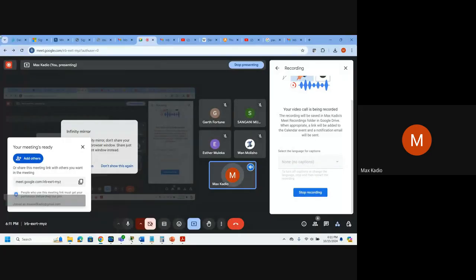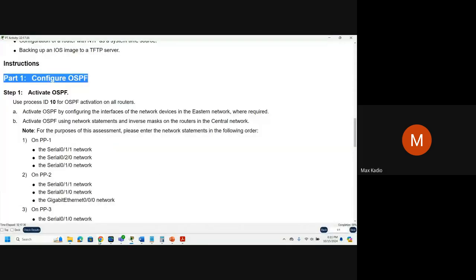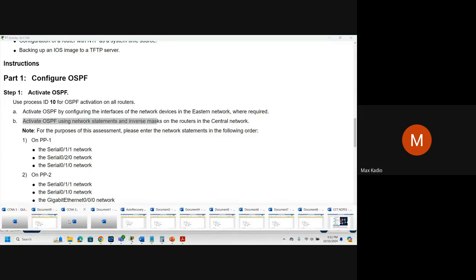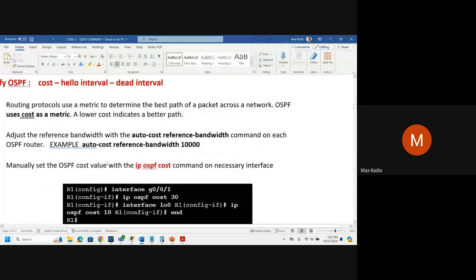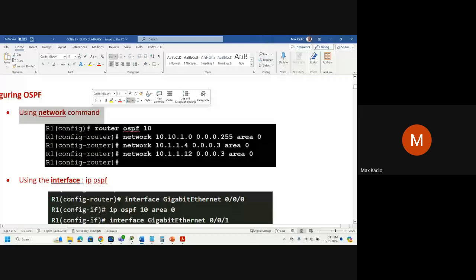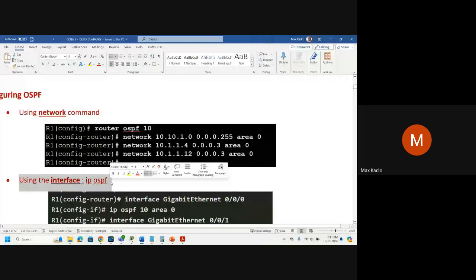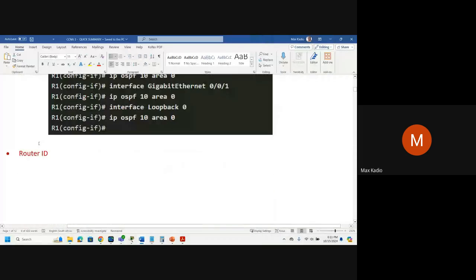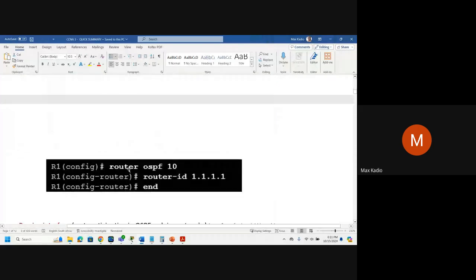Okay, so today we're going to continue a bit with our OSPF. We did a bit of OSPF: how to activate OSPF by using the interface commands, and how to activate OSPF by using the network command. After that, we did a bit of router ID configs.